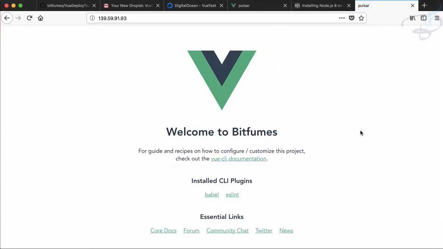And this is the simple way to deploy a Vuejs app on the Ubuntu DigitalOcean server.